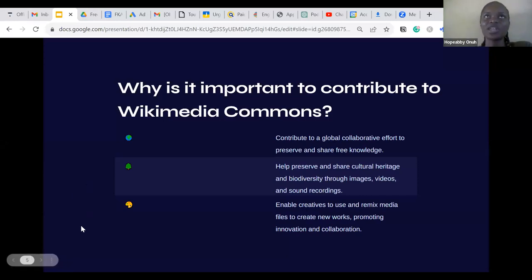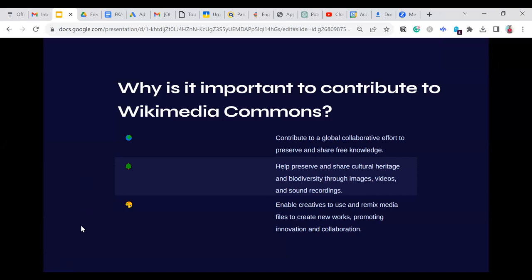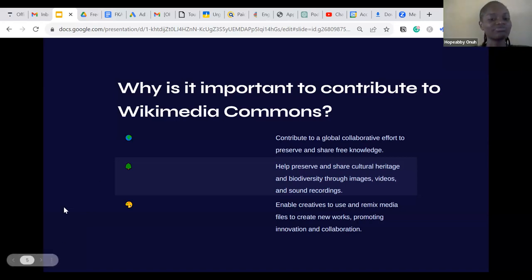So just the way graphic designers will go to, I'm trying to remember a particular site, it's not coming to my head right now. Just the way graphic designers will go to Pinterest and other sites for free photos and free images, that's the same way creatives can also come to Wikimedia Commons to remix the work.